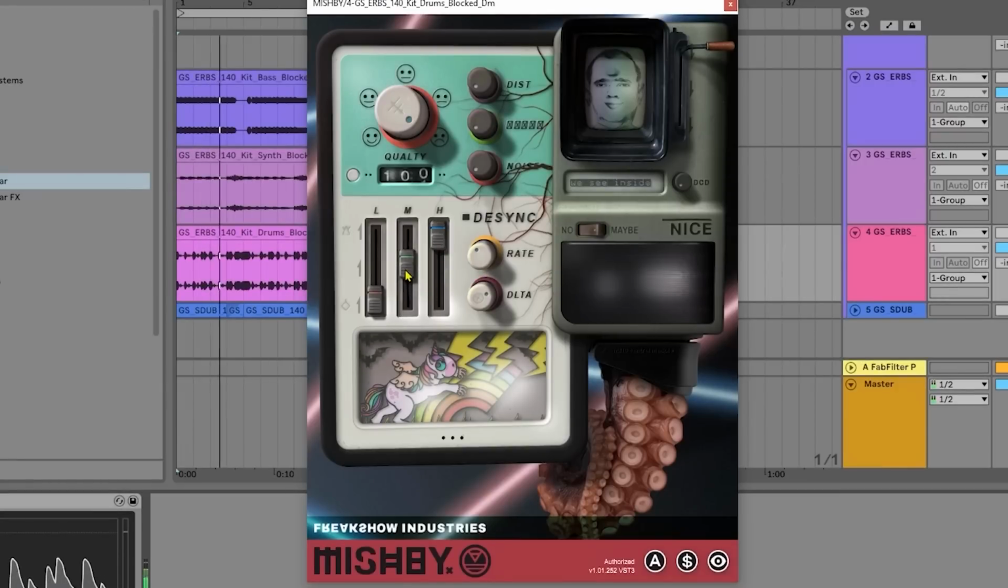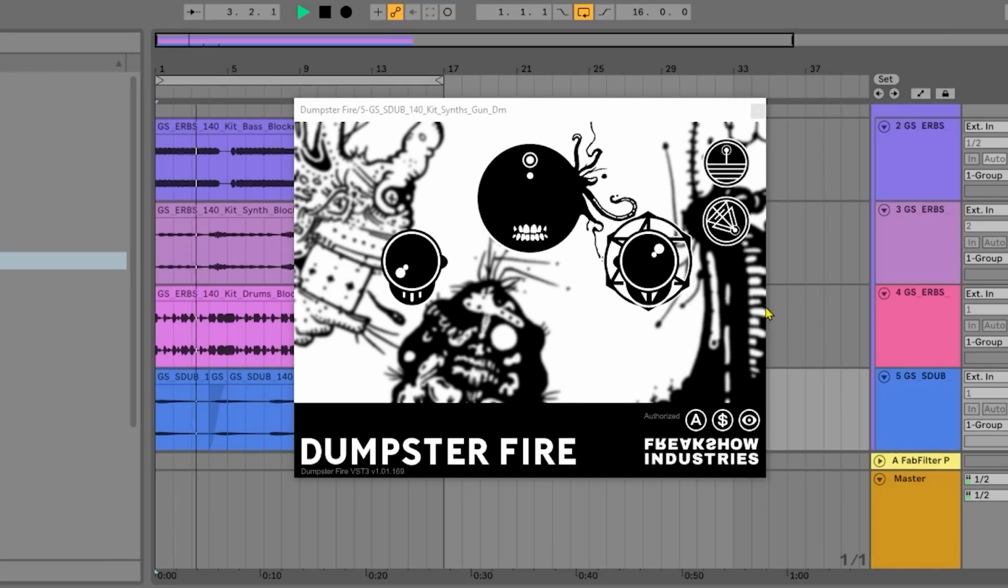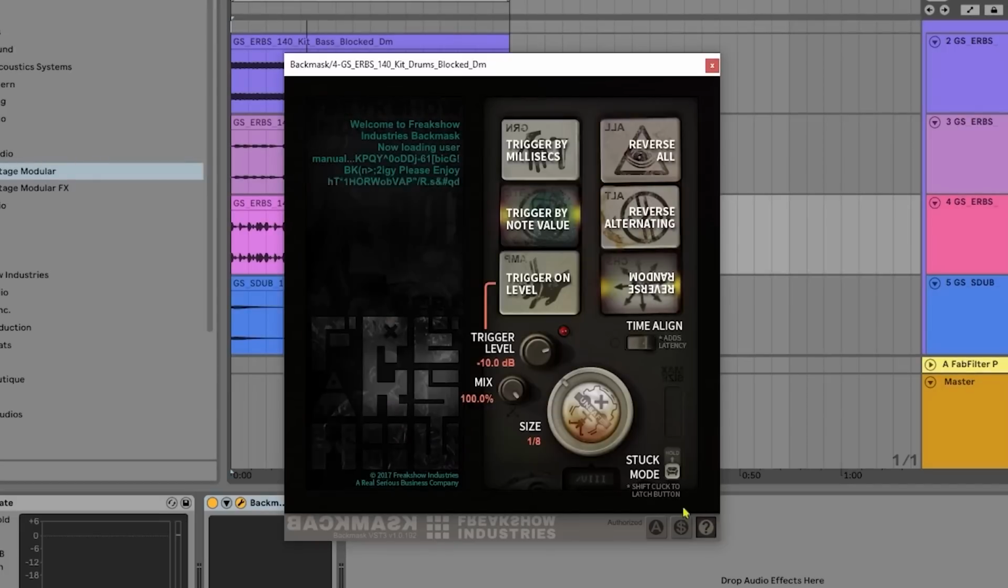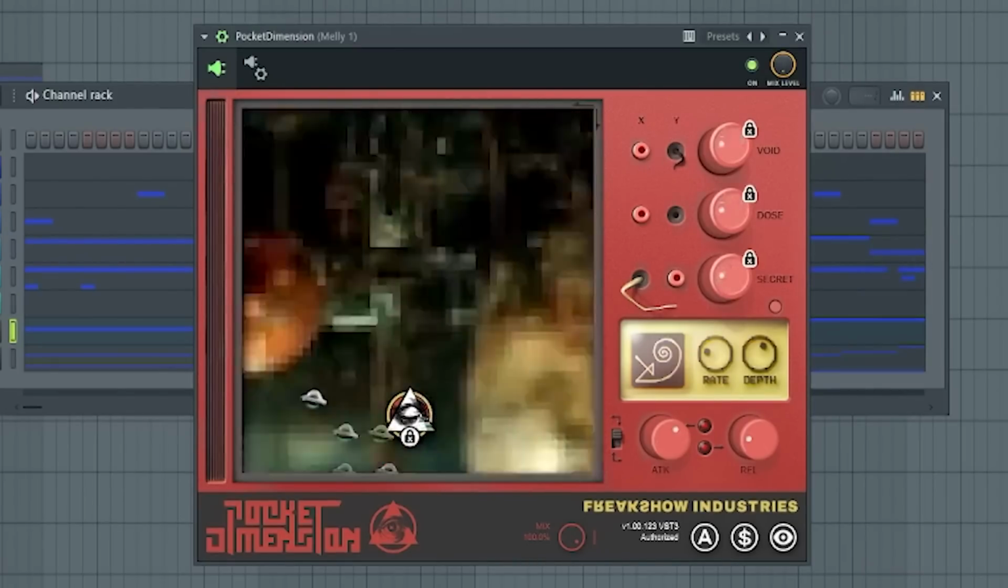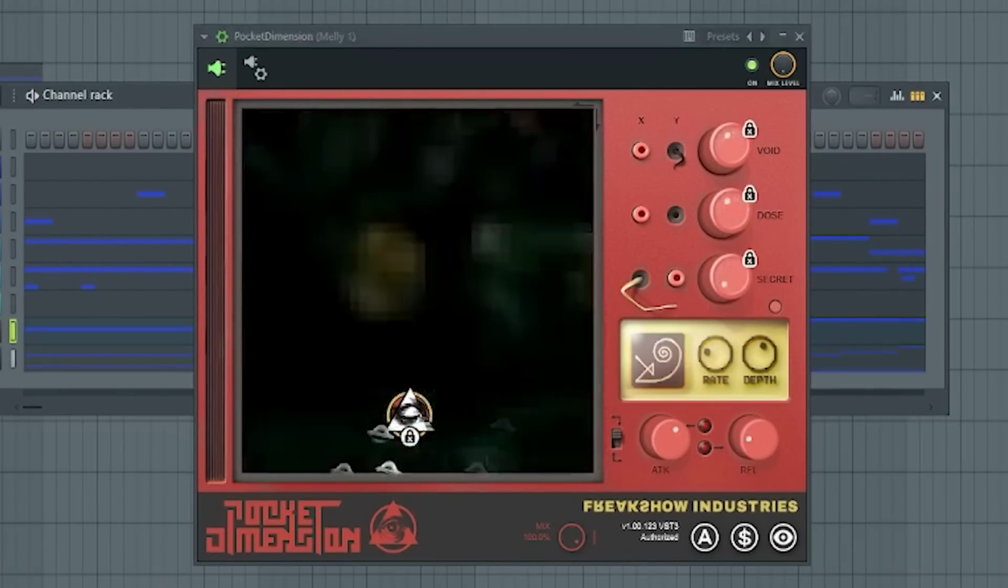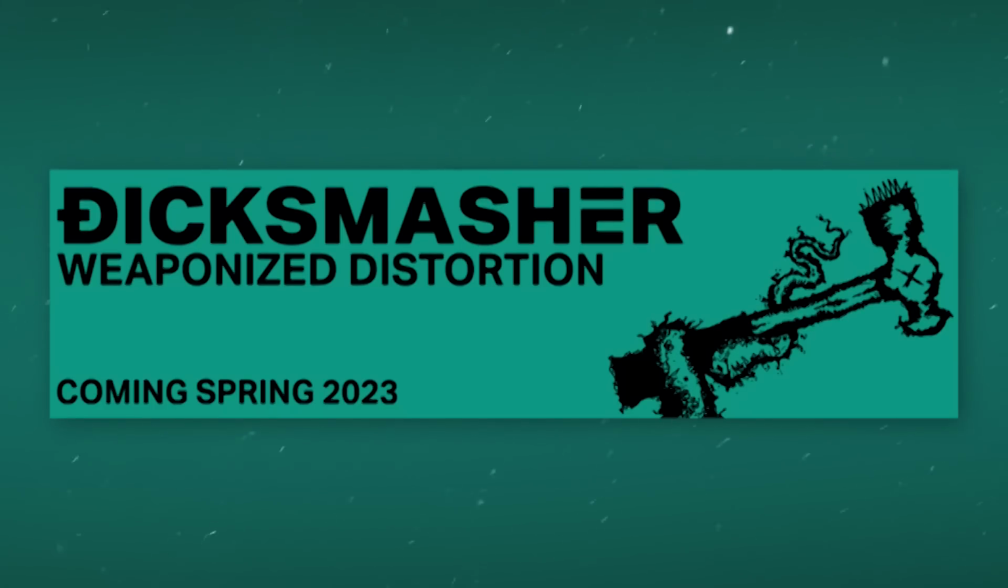So I purposely didn't mention Freakshow plugins because I'm not gonna lie, I do kind of feel like they're overrated. I mean, Backmask is kind of cool. Pocket Dimension is cool, but I honestly just find it completely unusable. It's like an effect plugin that just messes stuff up. They have a new one coming soon called Dick Smasher though. I'm a little bit excited about that one.